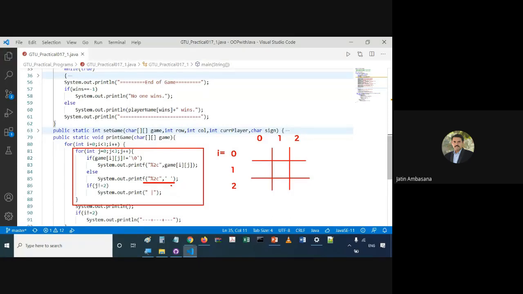And we check if j is not equivalent to 2. So if j is not equivalent to 2, then you print this. But now here j is equivalent to 2, so you don't print a separator. The separator does not come over here. Understand? That is why j is not equivalent to 2 is checked.